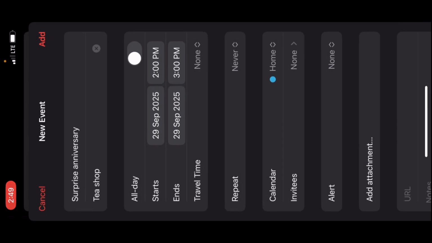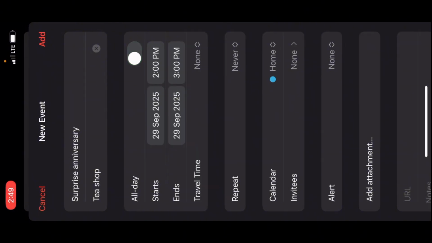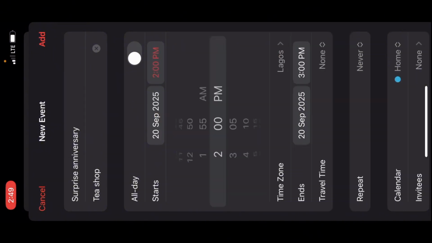Done. Then is it going to be happening all day? If it's going to be happening all day, then you click on this button. Then after the location, you click on it. If it's not going to be happening all day, you unclick it. Then when will it start? What time? You already said it's the 20th of September. You put the date. Once you put the date, you're going to see it right there. What time will it be starting? Is it 1 p.m., 2 p.m., a.m.? You click it. Done, right?